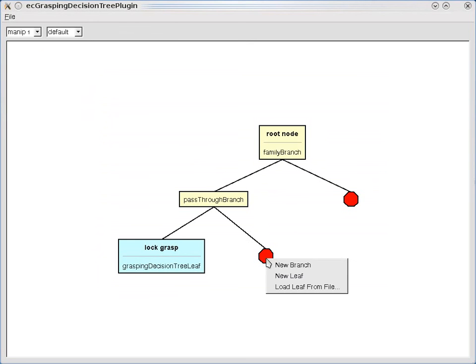Eventually, we'll be able to edit leaf nodes through the grasping tool. This functionality is not currently implemented. This requires integrating the grasping tool with the grasping decision tree tool. That work is yet to be done.